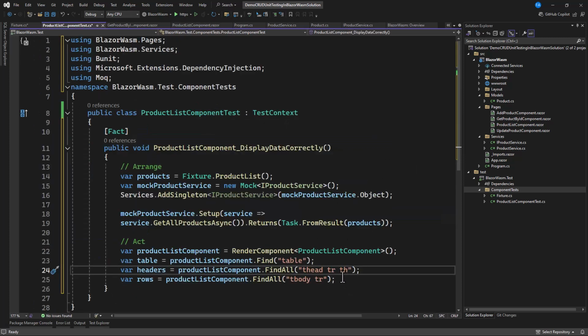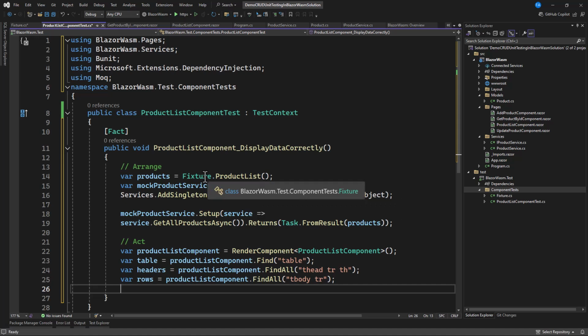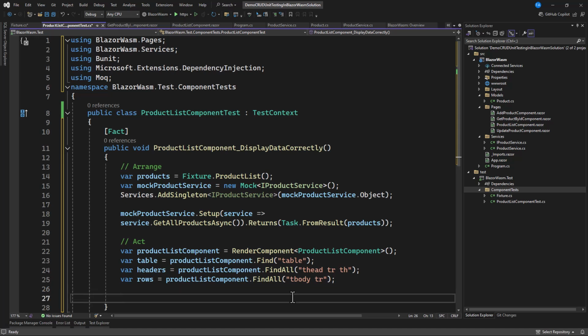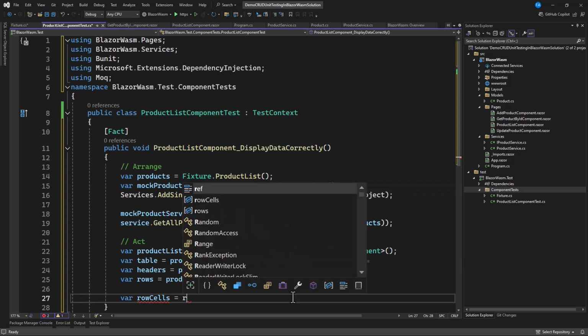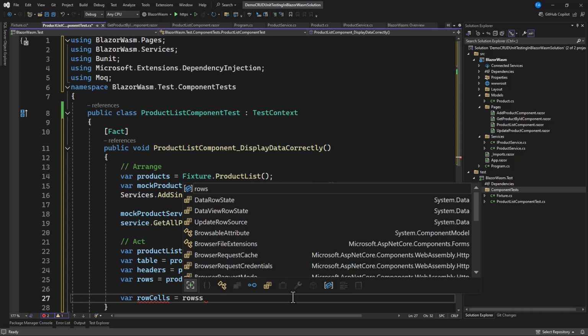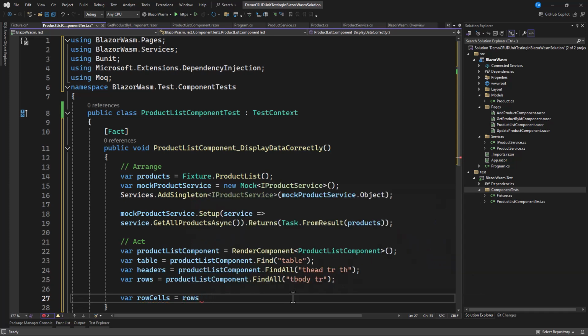So now that we have this set, let's go ahead and grab the first row. You see that the product list, we are providing 2 records, so we're going to have 2 rows. Let's assume we have only 2 records in here. Let's grab the first row. So the first row cells. And now with this, we can have access to these rows. Then you can pick the first one.